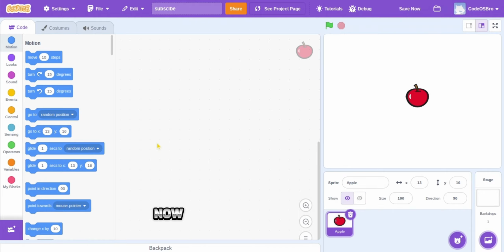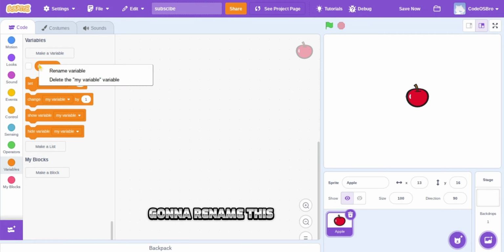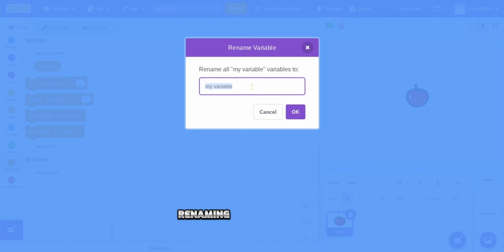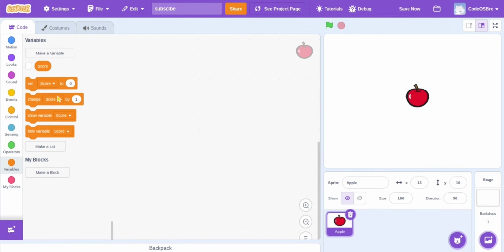Alright, now we're going to go to the variable section here and we're just going to rename this one. You can make a new one though, I just recommend renaming it. I'm going to be calling it score. You can name it score or clicks, your choice, or anything else. Now, make sure your variable is showing. So, my score is showing now.